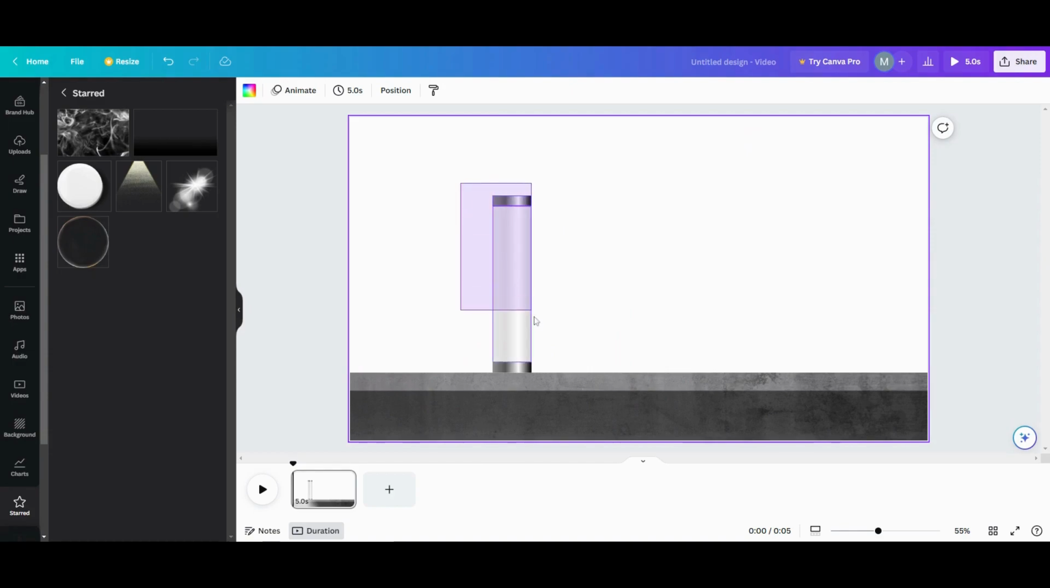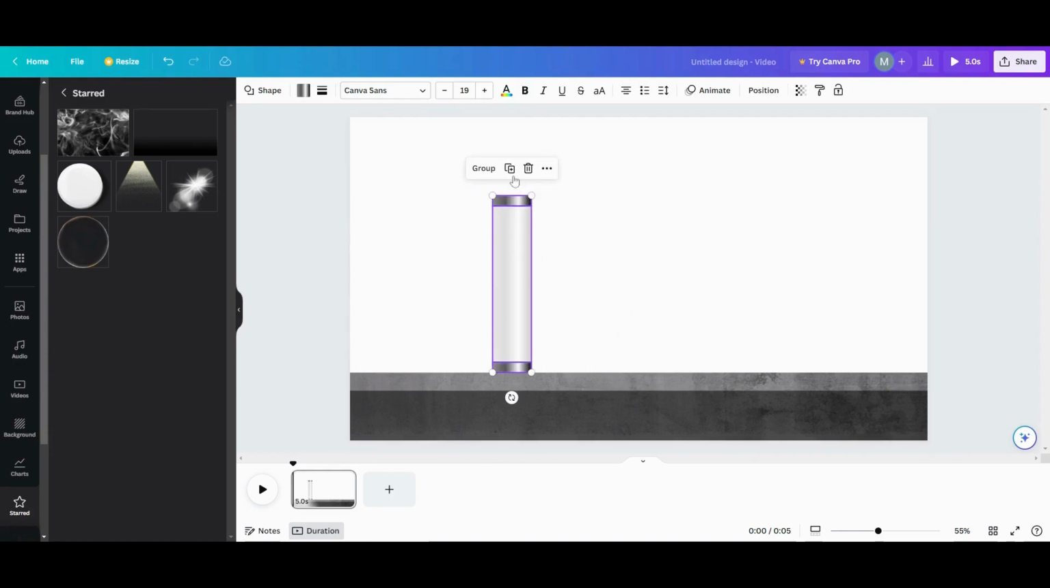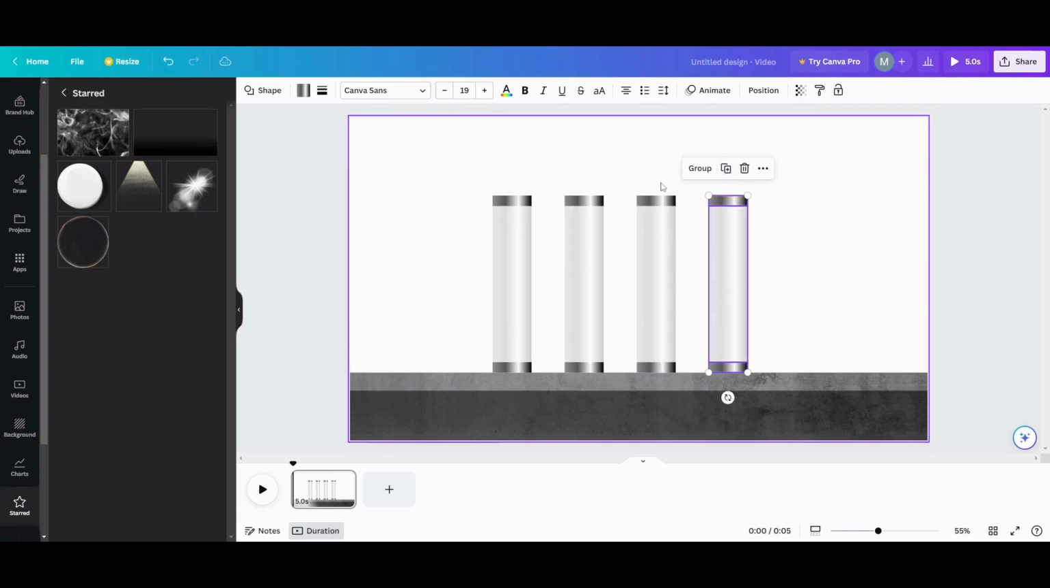So what you want to do, you can grab those like so, and then you can duplicate those and line them up however you want to. We'll just do 5 for right now.